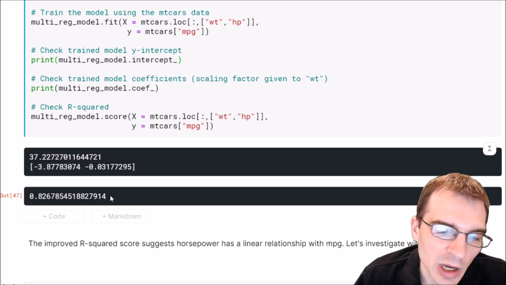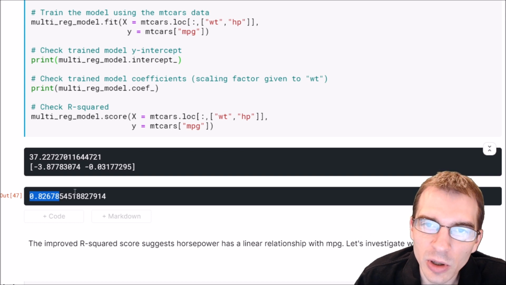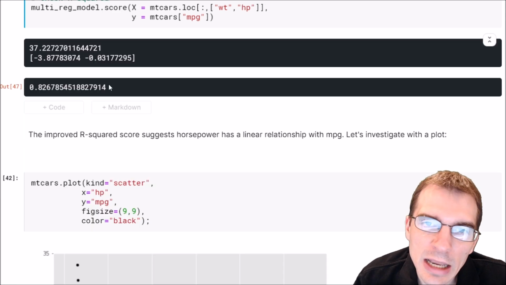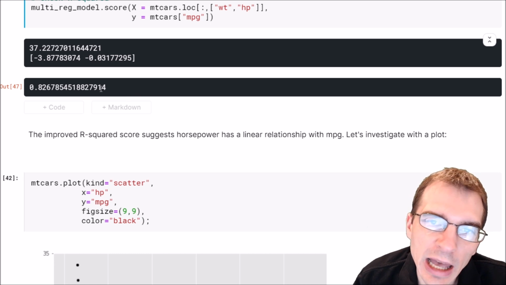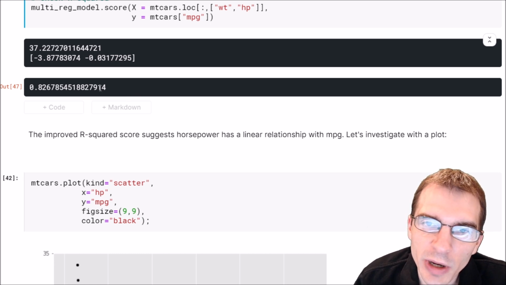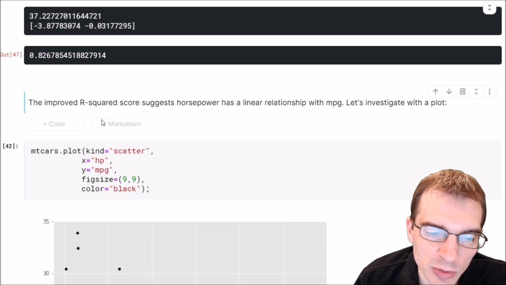And the r squared here is 0.826. So that is quite a bit higher than the model where we only had weight. Now, one question we might want to ask here is, well, does horsepower actually have a linear relationship to miles per gallon? This improvement suggests maybe it does, but let's check with a scatter plot.